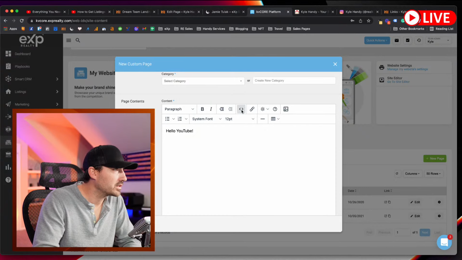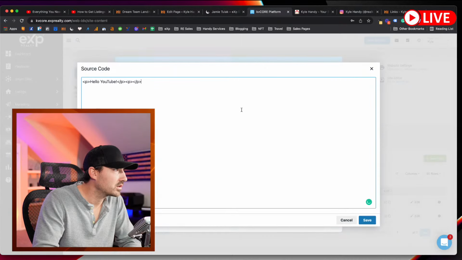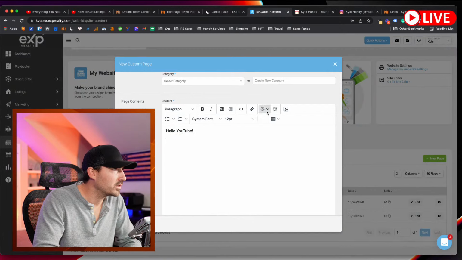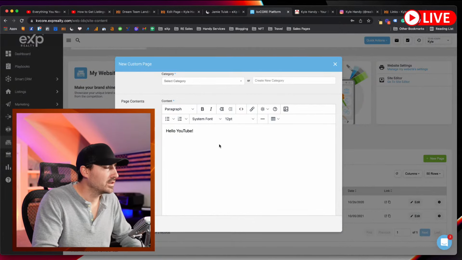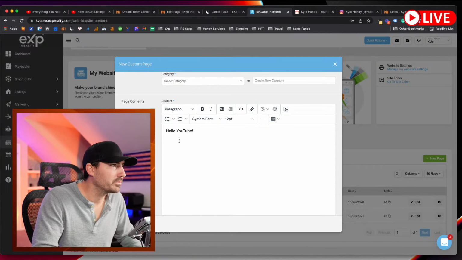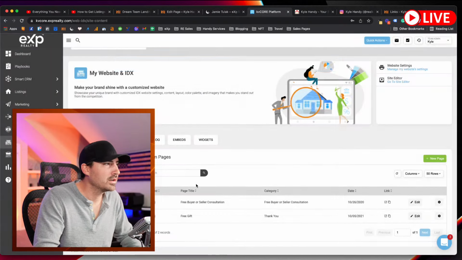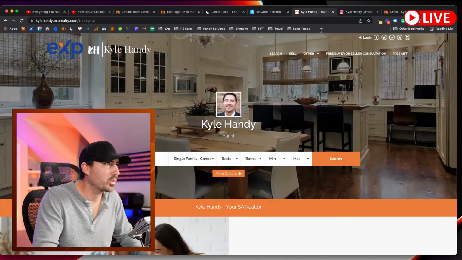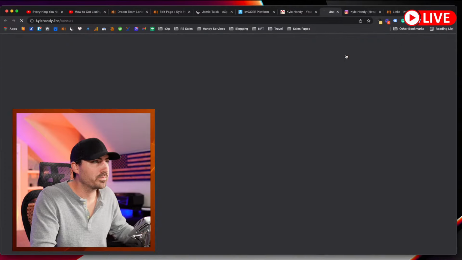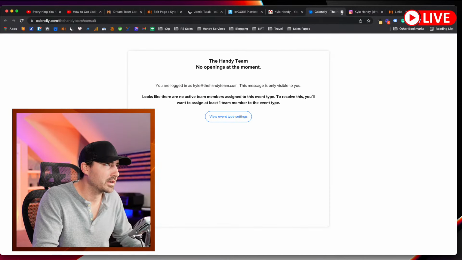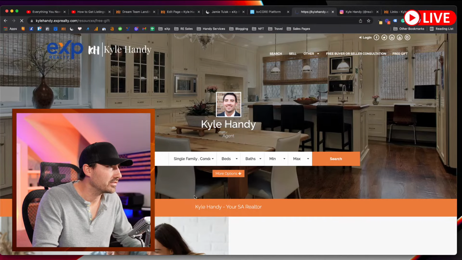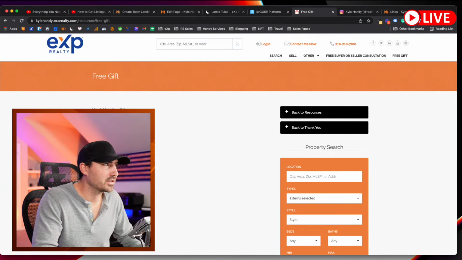You probably could, because it looks like here you can put source, let's see, source code. Yeah, see, so you can put code on here, which definitely gets more advanced, but if you wanted to create some kind of custom form, you could do that and then insert the HTML code straight into here. But I'm not going to go into that today. But you can create a page like I've created here, free buyer or seller consultation, right? This one just goes to my referral link right there. Or here, this free gift. I just created this as an example. Here's your free gift. But this could say something different.